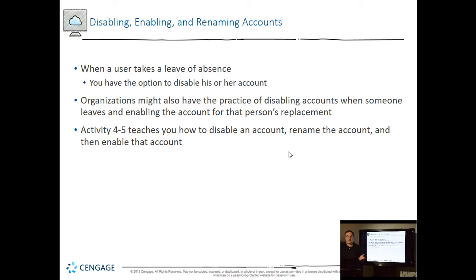So when a user takes a leave of absence, you have some options. You can disable the account, you can delete the account. Of course, you don't recommend that if they're coming back. You can disable the account by date. You can say when this person is going to go on vacation or is going to be gone for any length of time, more than just a few days. You can go in and disable it and then re-enable it by date as well.